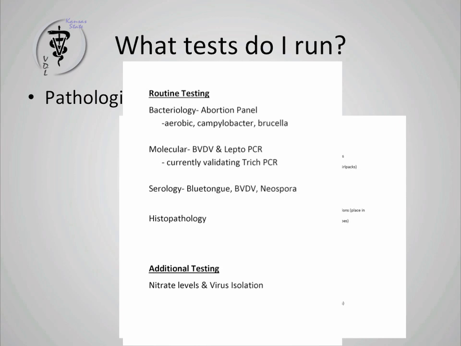So always keep that in the back of your mind. Rarely do we get extensive histories, but sometimes those are helpful to help us target in and investigate something further. And then like I mentioned before, nitrate levels.